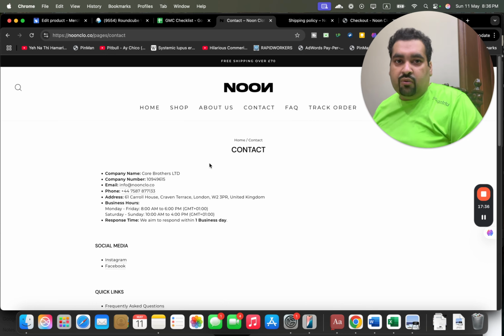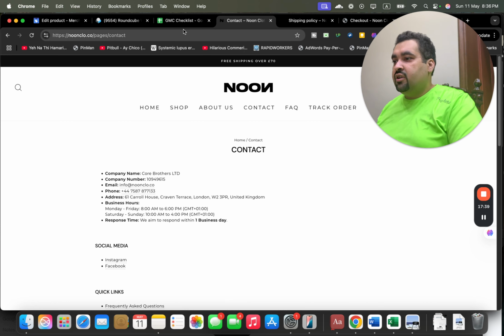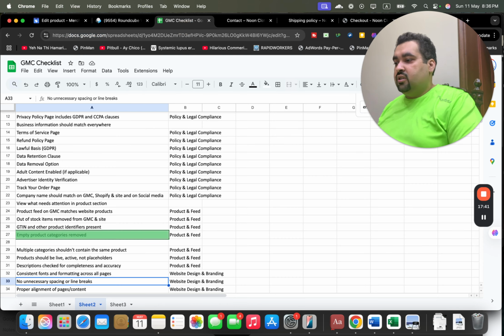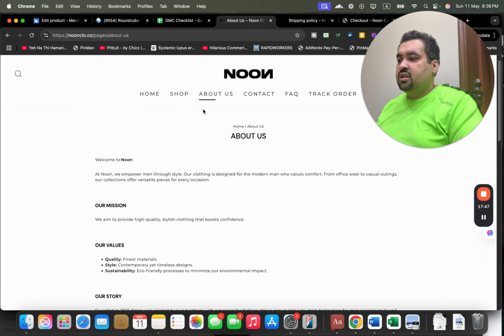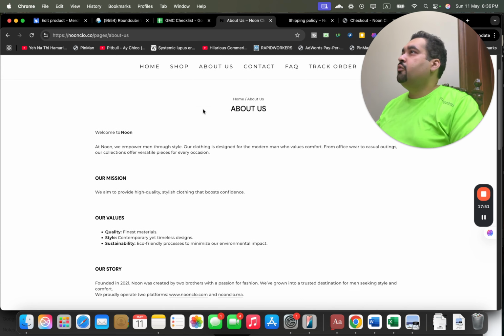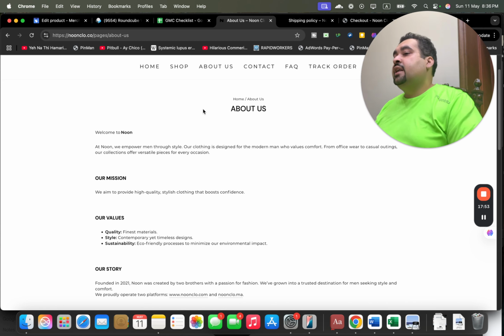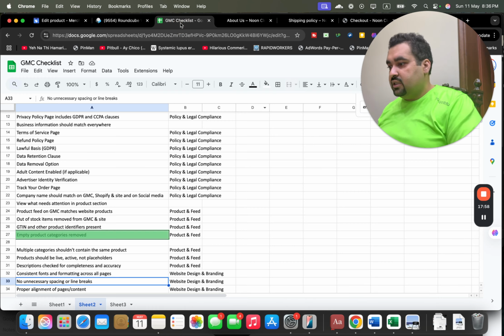This is one of the reasons why your account does not get approved. So you need to have it the same all across the website. Also, unnecessary spacing or line breaks are not allowed. We have tested this on multiple occasions to see if unnecessary spaces are a reason, and we have so far found that it is one of the reasons why your Merchant Center account does not get approved. So yeah, this is another reason.